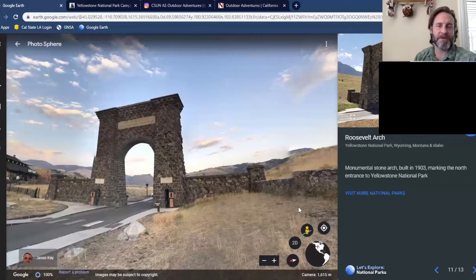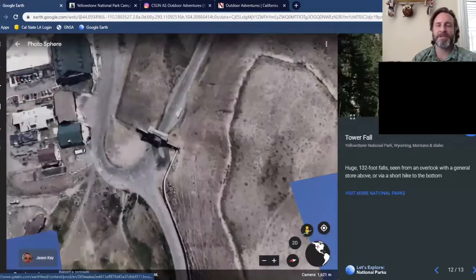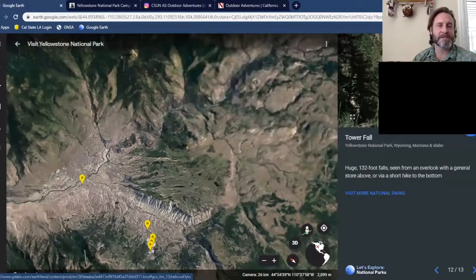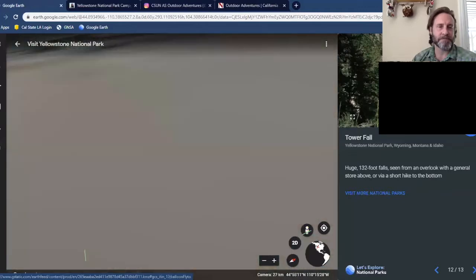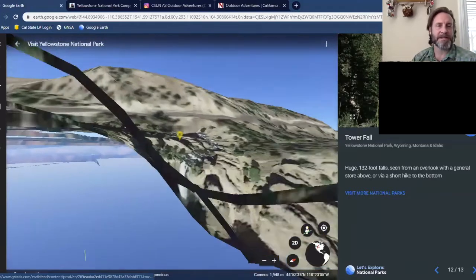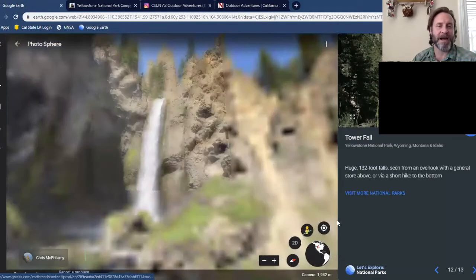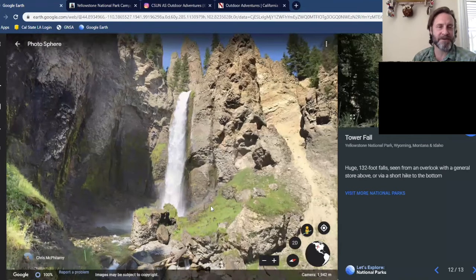And from the Roosevelt Arch, we are going to make our way east by clicking slide 12. And we are going to head to the Tower Falls area. And this is the area where I saw my first bear in Yellowstone.